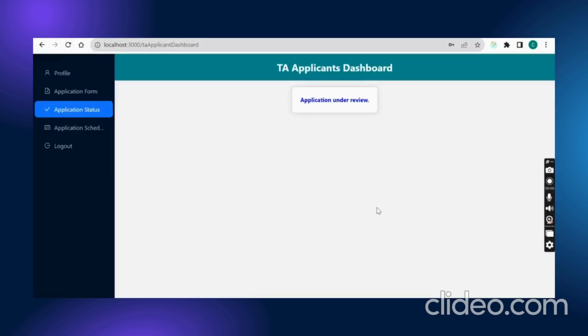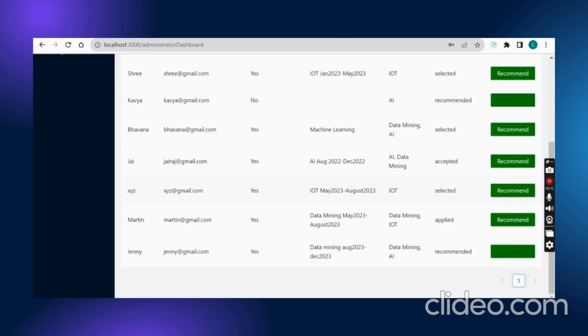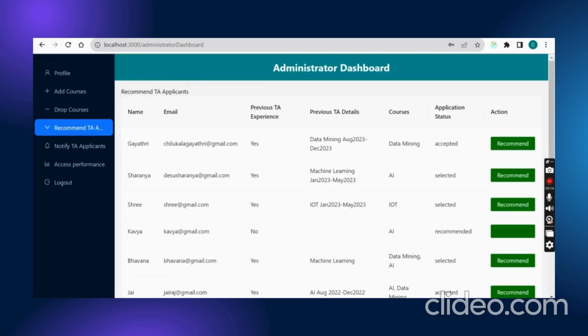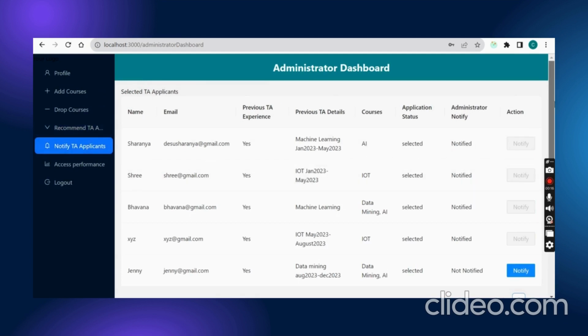The TA committee member selects the candidate. You can see the application is still under review. It means that the administrator must notify the candidate to accept or reject the offer. So let's go to the administrator dashboard and notify the candidate regarding his decision.